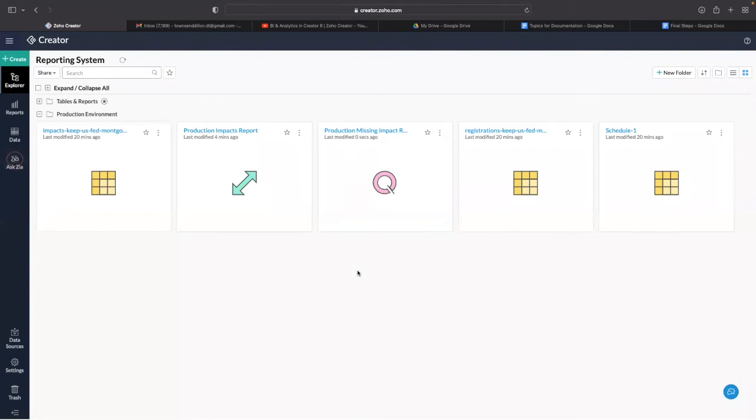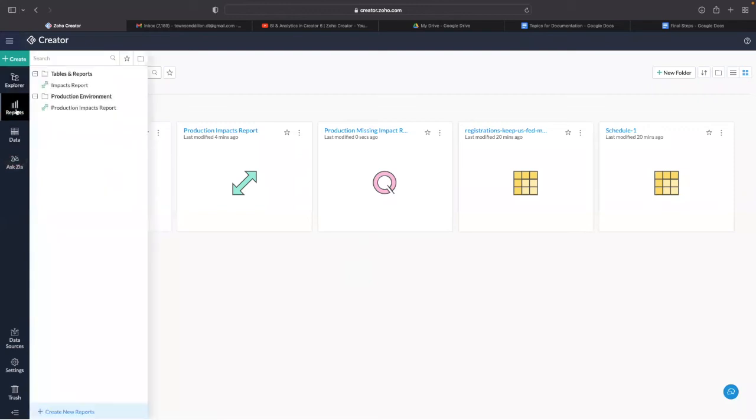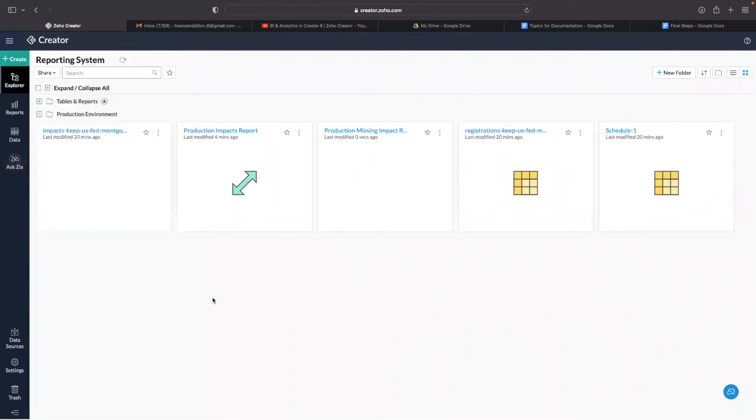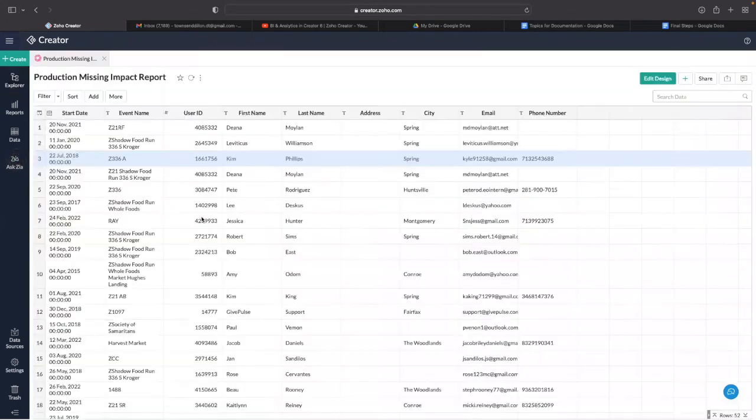All right, now we're going to go ahead and cover the missing impacts report. The way we created that was we went to create and then a query table. A query table is essentially a manipulation of regular tables that we have in our file, impacts, registration, and schedule, but we're allowed to write SQL queries through that table.